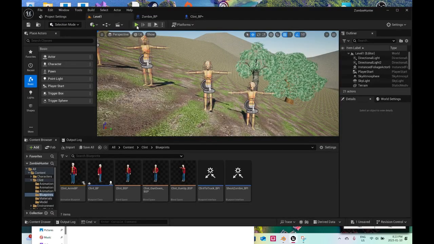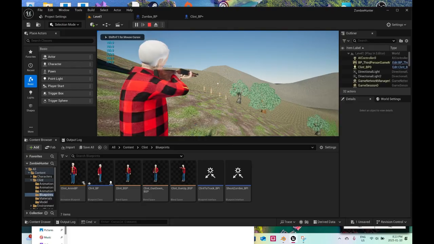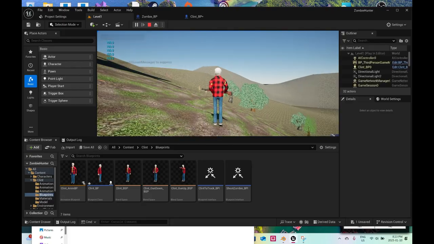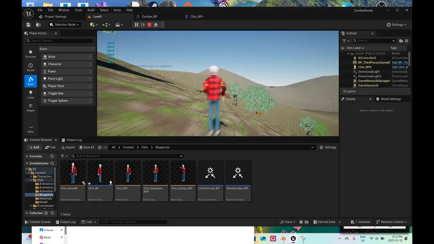So let me just try this out. There's no reticle. If I press the middle mouse button, the reticle appears. If I let go, the reticle disappears. Okay, good.